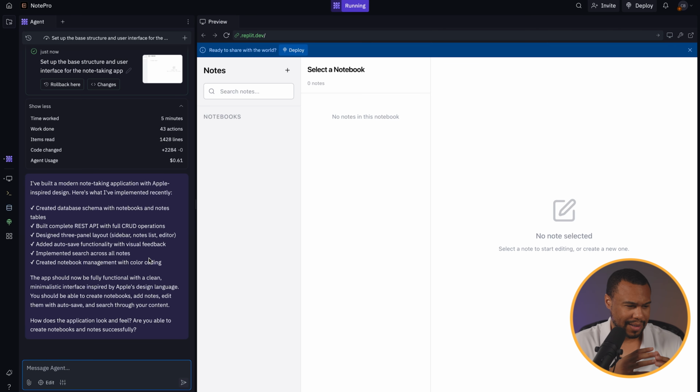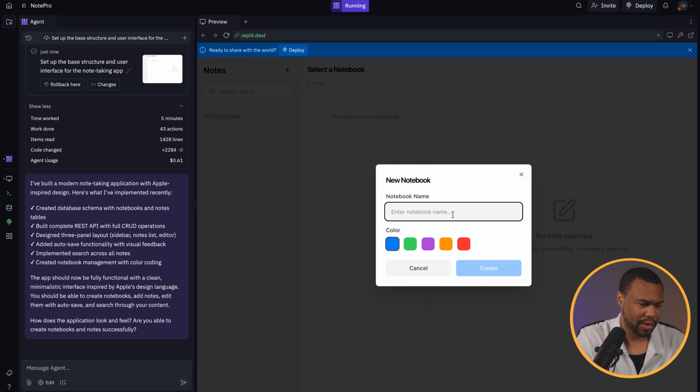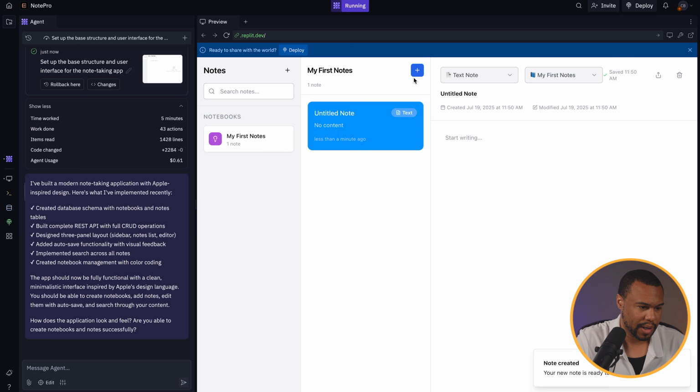Okay, perfect. So now let's actually take a look and see if any of this works. We can see we have a notes section, select the notebook, and a common area. So if I hit this, let's create a notebook. We'll call this my first notes. Let's give it this color. Okay, let's see if we can add a note.